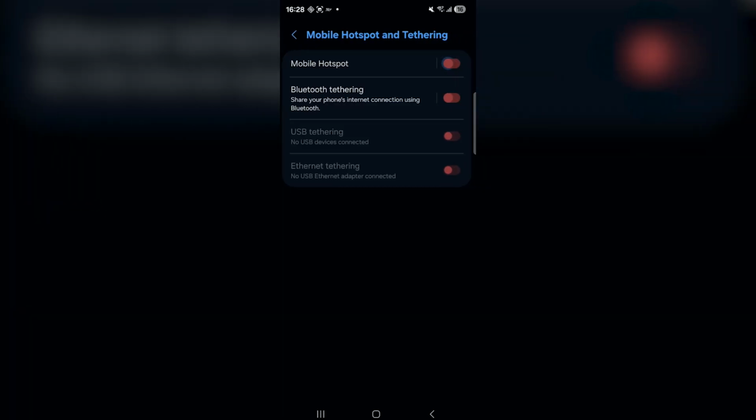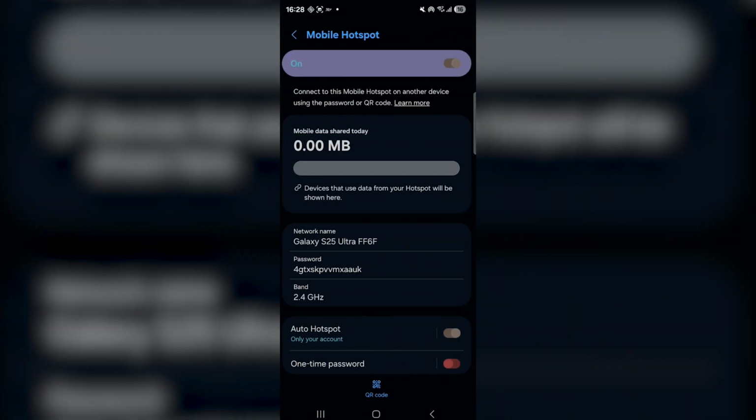Now, of course, make sure mobile hotspot is enabled, but then after you toggle it on, click on the text itself as well. Then what you're going to see is your network name. You're going to see your password and everything as well. And right now, for me, by default, it's just a bunch of letters and one number.